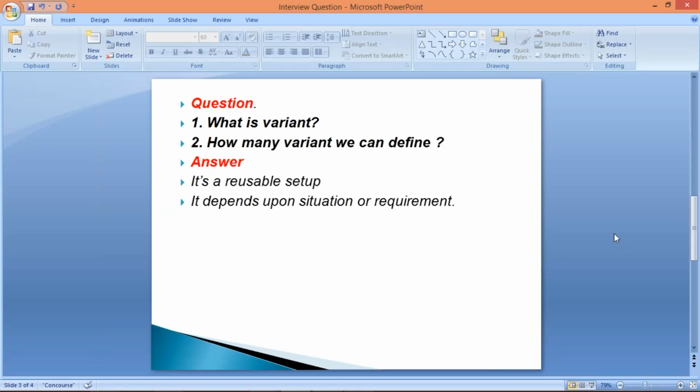Okay, so now the question was, what is a variant and how many variants can be defined? So hope the answer is clear. What is a variant, guys? A variant is a reusable setup. One variant we have set up, and the same variant can be used against different company codes, provided those company codes must be using the same fiscal year variant. Same fiscal year means financial year. That is common logic, guys, right? So a variant is a reusable setup.